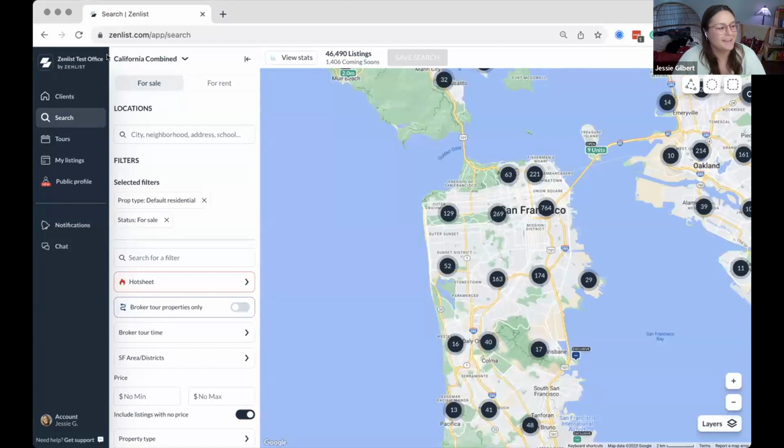Yes. So in your search tab of your Zenlist account, you'll have your map view in here, and there's a couple different ways you can do this. The functionality for tours between client tours and broker tours are really so similar that there's not a lot to show other than how you find the information for broker tours.